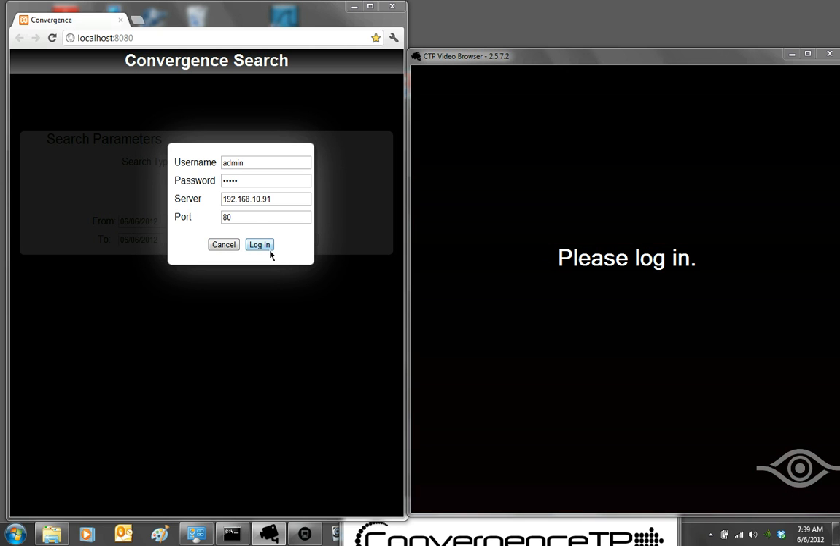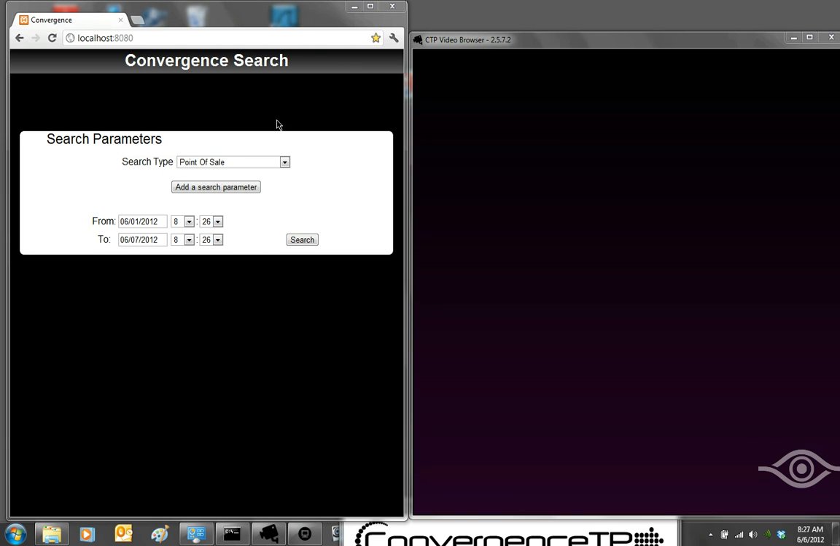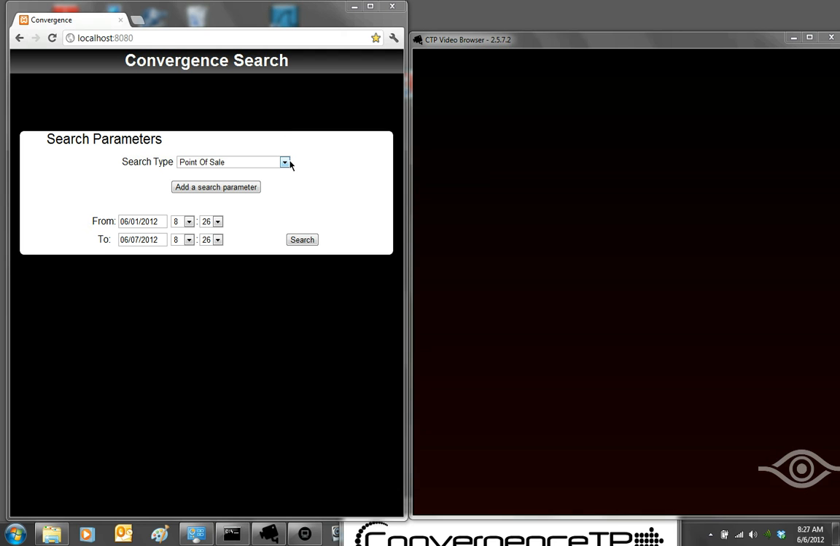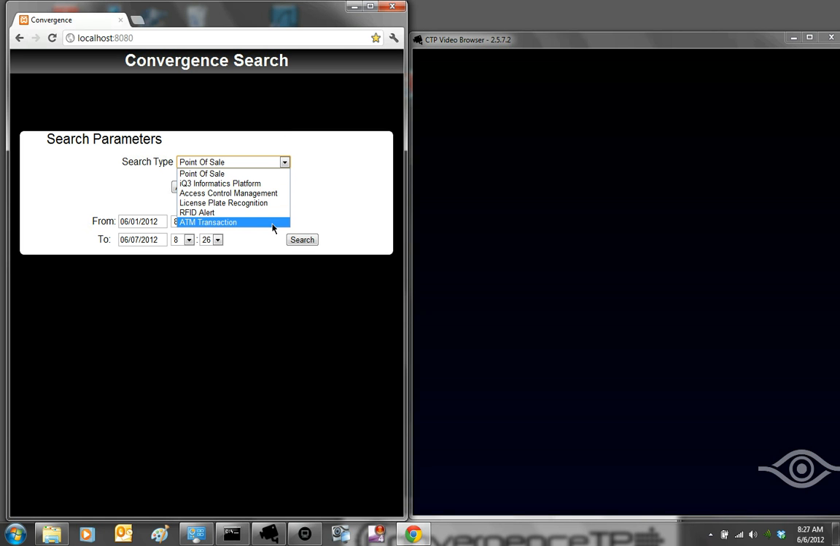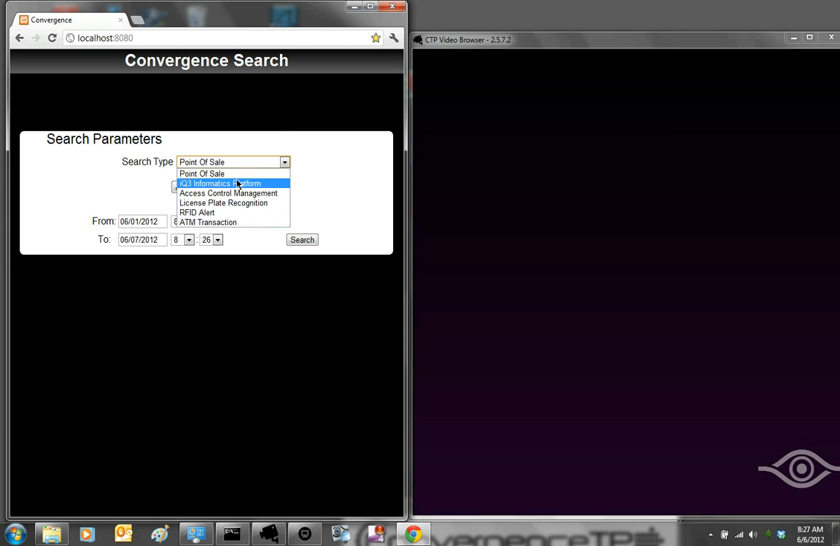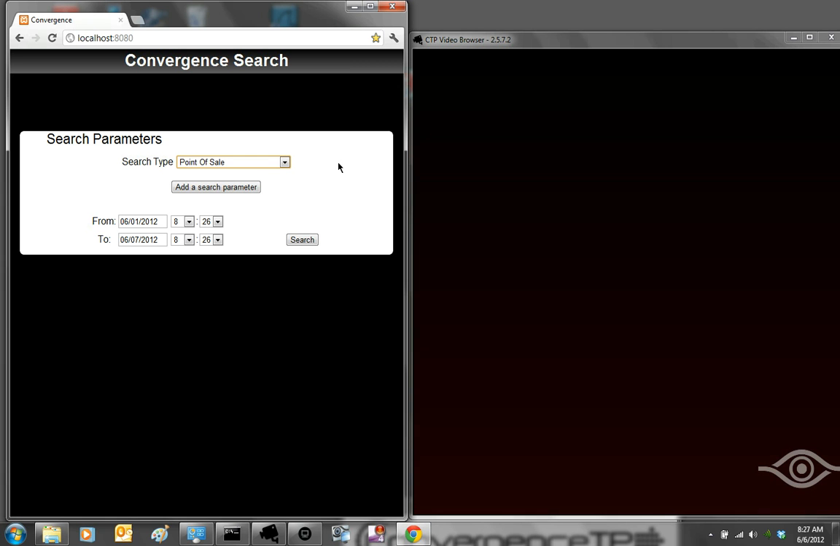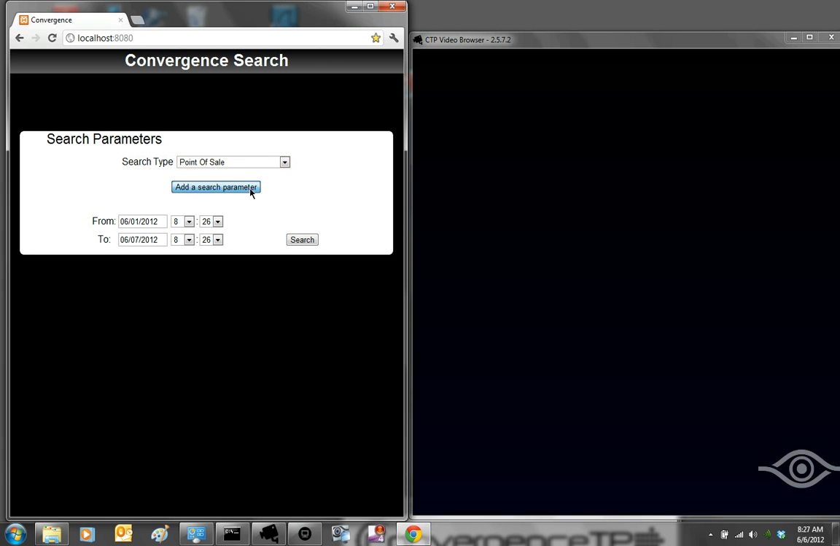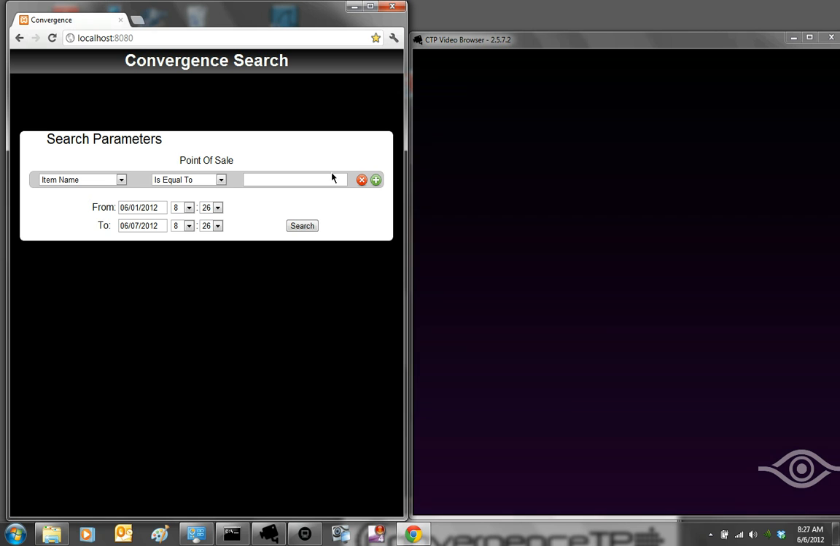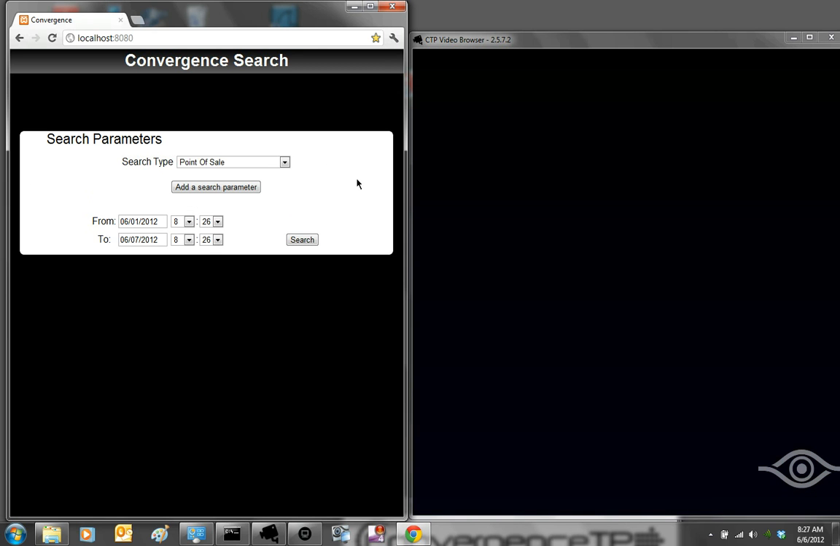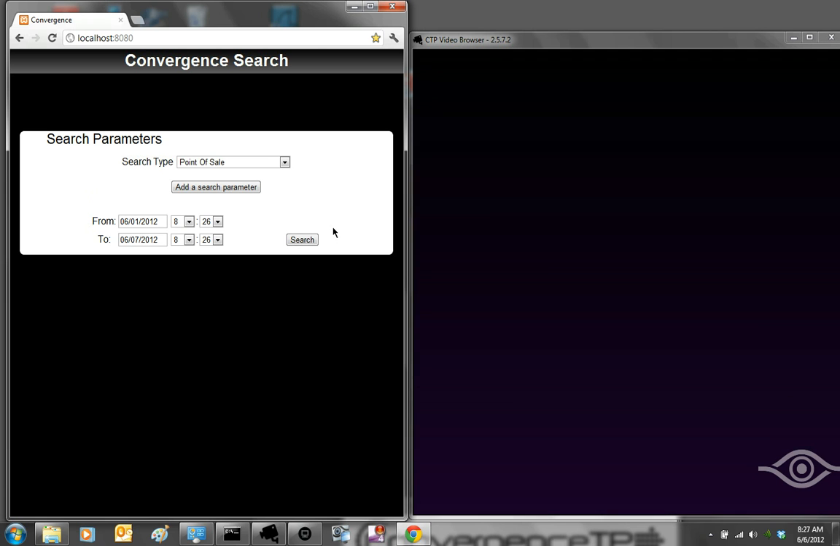Let me log in. Now that we've logged into the hypermedia search tool, you'll notice from this drop down we have a number of IP appliances available to us. For this demonstration, we're going to stick with point of sale. This next tab allows us to set up a very sophisticated search filter. This initial phase, we're not going to use that. The next thing I want to do is do a generic search.